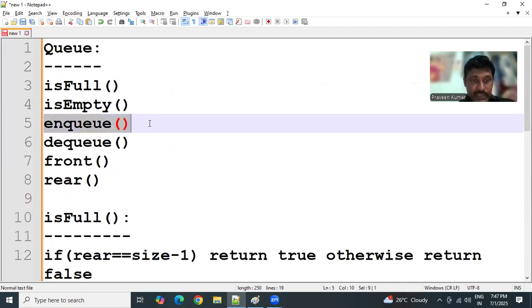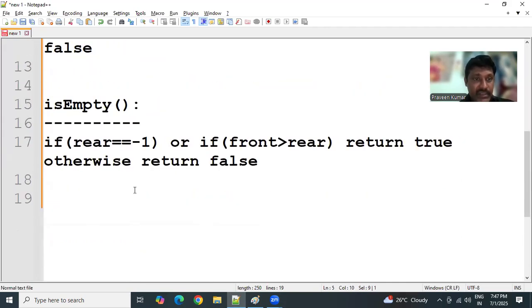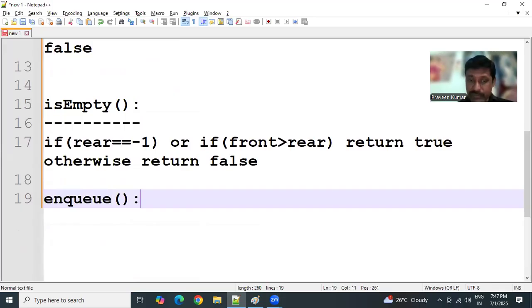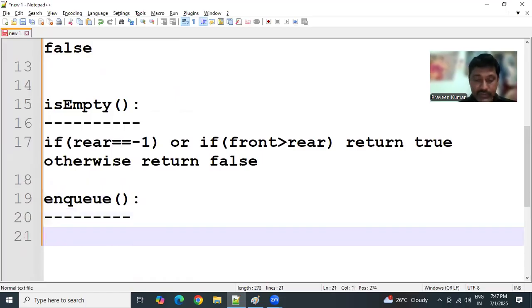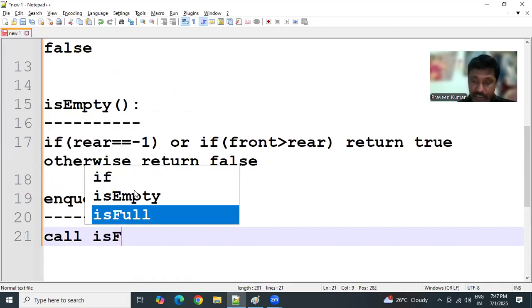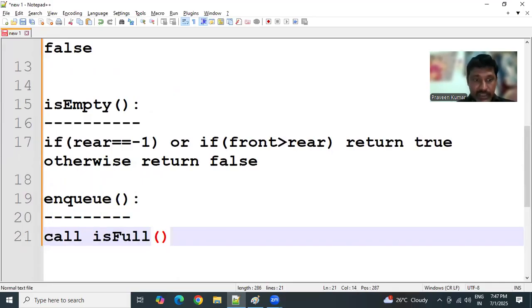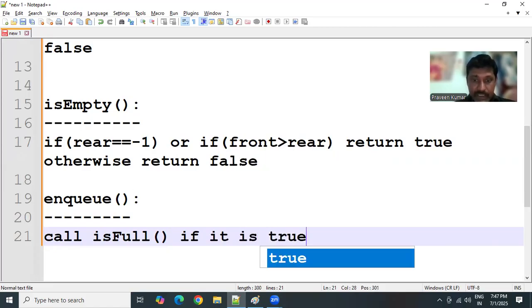NQ. NQ means adding the elements into the queue. When can't we add an element into the queue? If it is full. Okay, let's call is full. If it is true, in NQ, we are calling the is full. If it is full, we cannot add it.